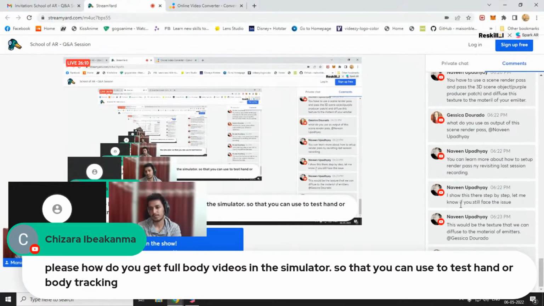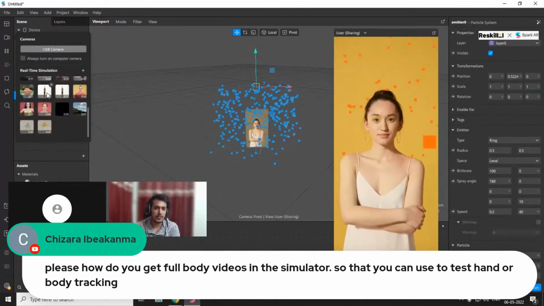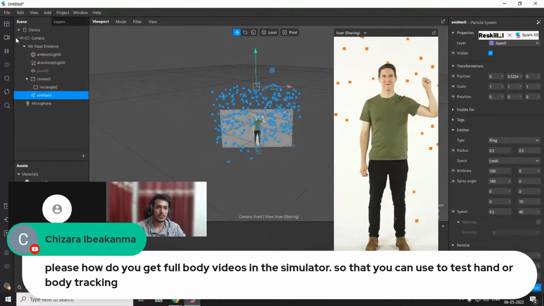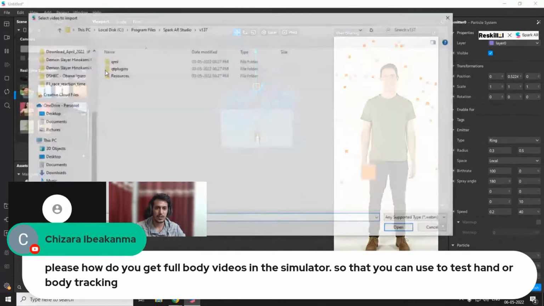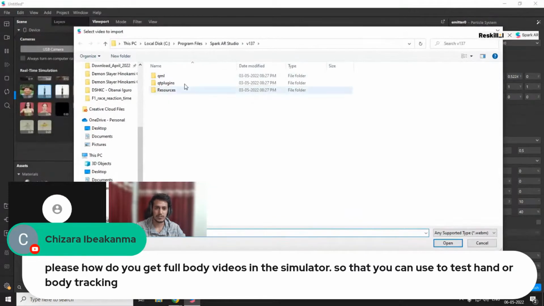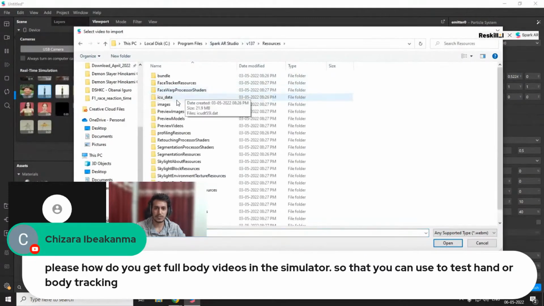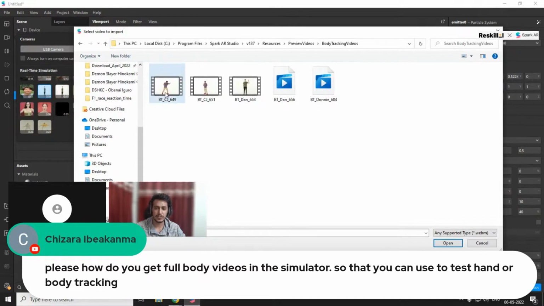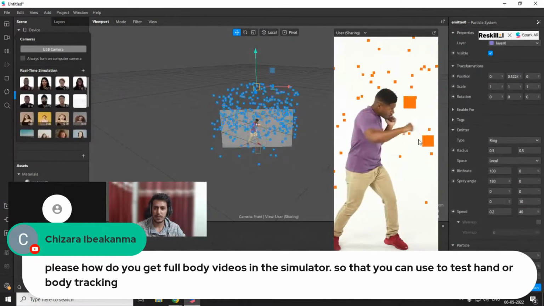So Chizara has a question. How do you get full body videos in the simulator so that you can use them to test hand or body tracking? As I simply told you, you can use this. Just go here, click on the plus icon, and go to resource, preview videos, and there are body tracking videos here. You can add one of these, like this one.